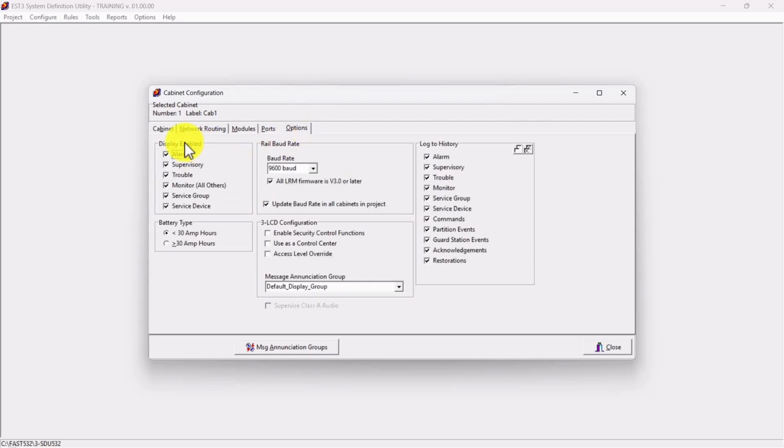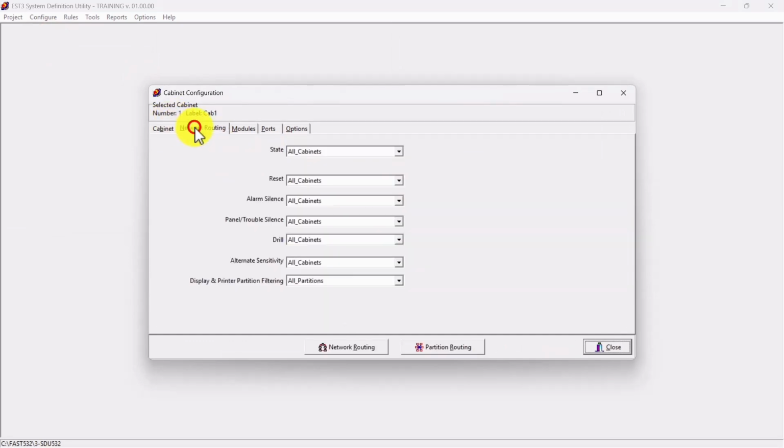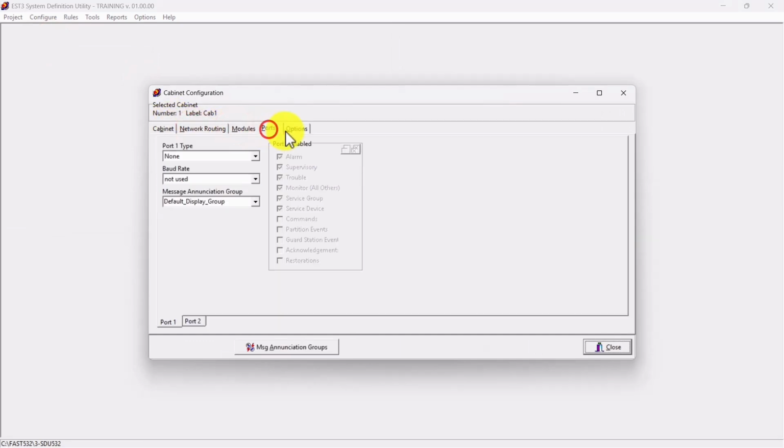Inside the options, we could check off what we want happening to alarm, supervisory, trouble, and all those different types of signals, and we have the baud rate we can change. We leave all of this default. We could log what we want to log into history. We can uncheck or check it. Everything here stays default. So now after we went through the networking tab, the modules, the ports, the options.